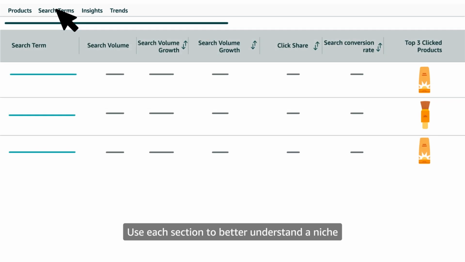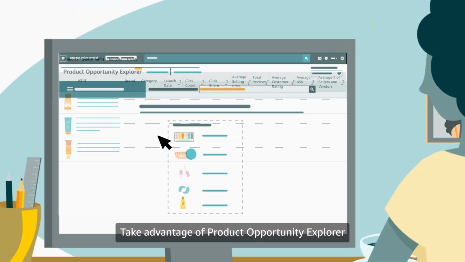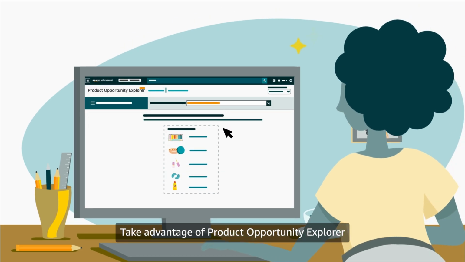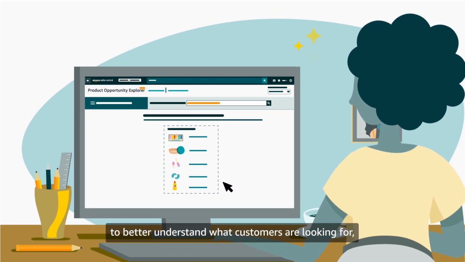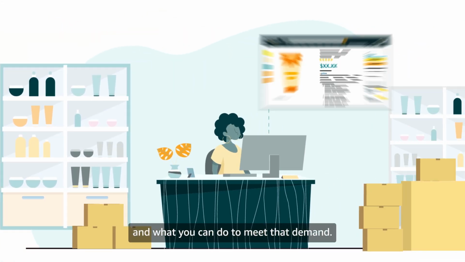Use each section to better understand a niche and your opportunity for expanding within it. Take advantage of Product Opportunity Explorer to better understand what customers are looking for, how they're searching for it, and what you can do to meet that demand.